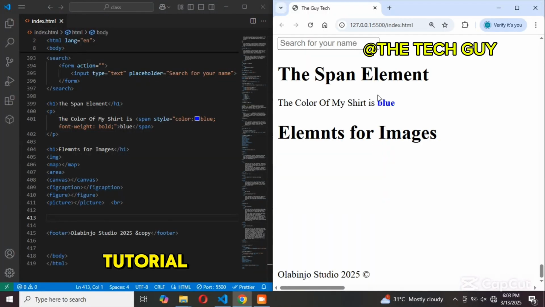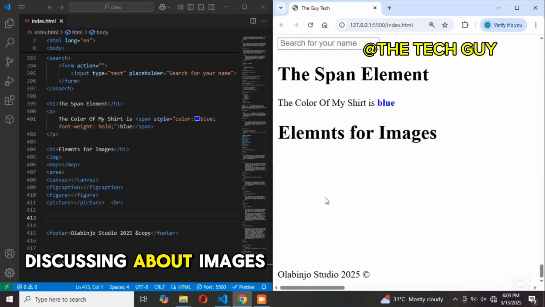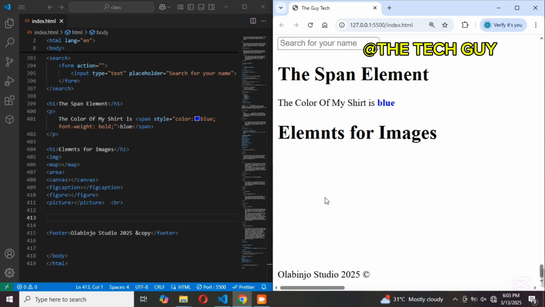Welcome to today's tutorial. In this tutorial, we'll be discussing images in HTML. There are certain elements that are meant for images in HTML, so I want us to treat the elements for images one after the other.